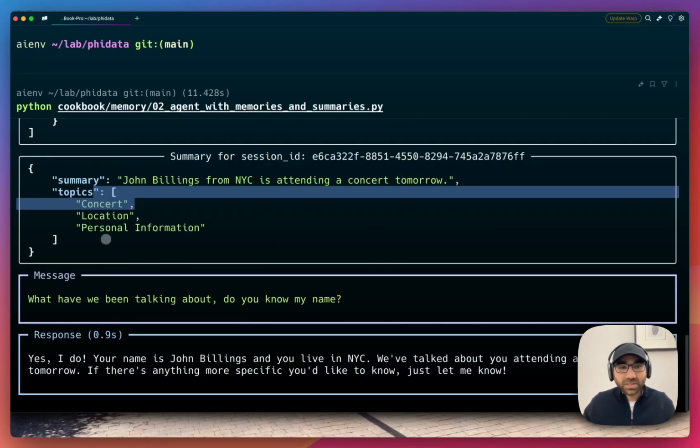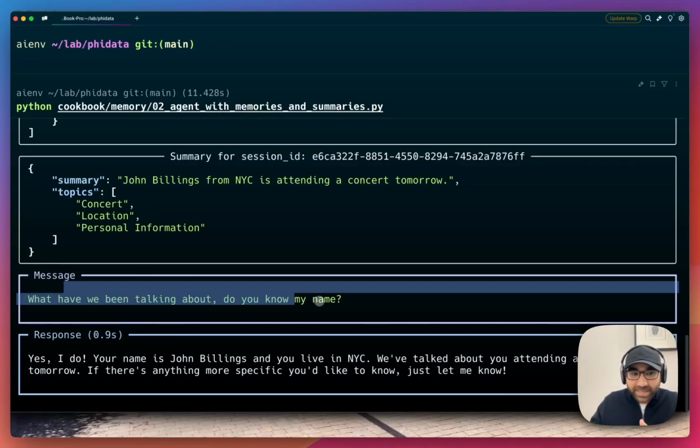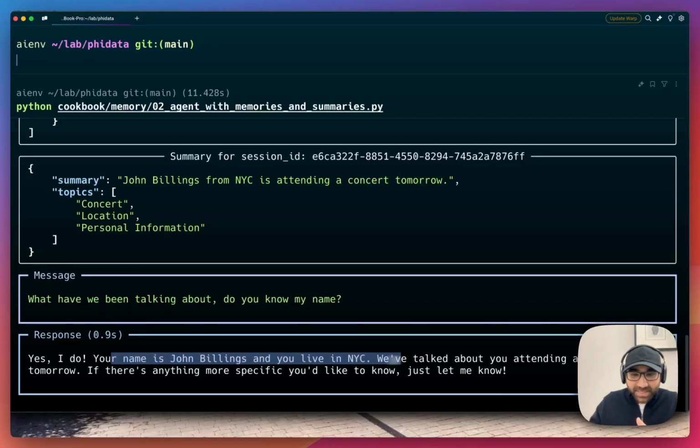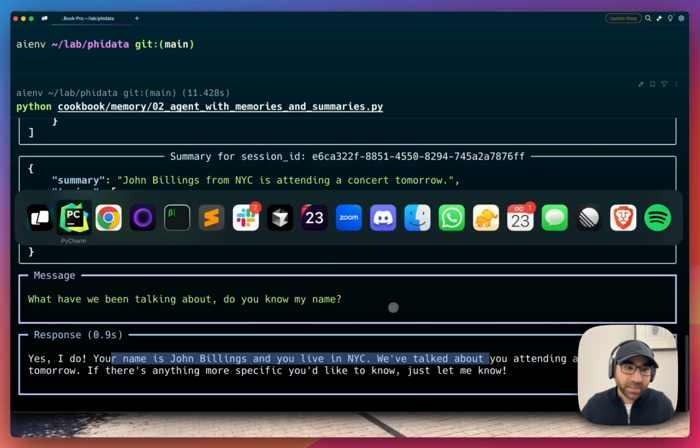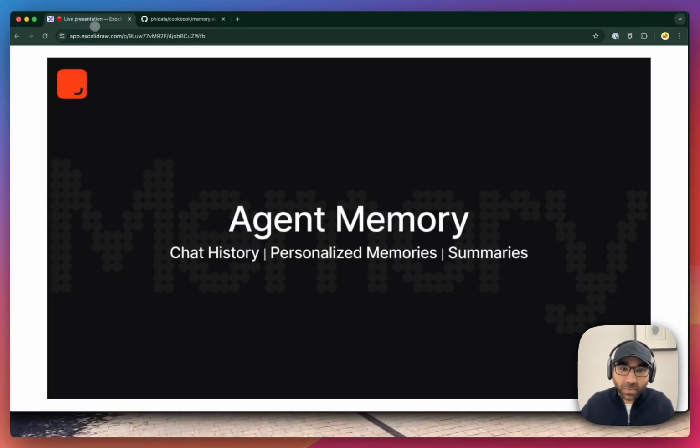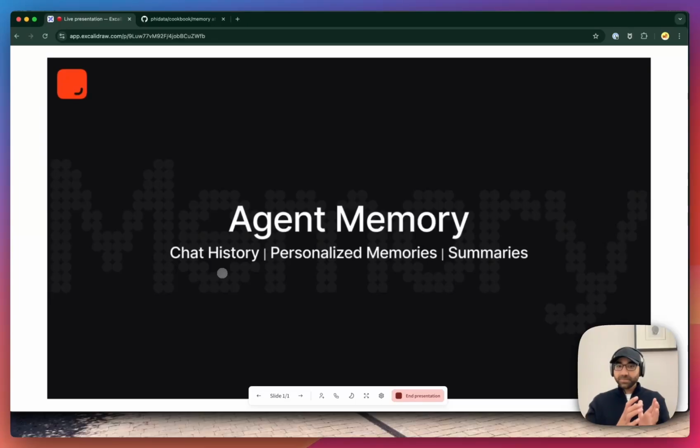So all of this information can be inserted into the prompt so that the agent knows these details as it's having a conversation. So I say, what are we talking about? Do you know my name? In that case, the agent says, I know your name. We've talked about you attending a concert. So that's a small introduction to agentic memory. There are 3 types of memories that we work with: chat history, personalized memories, and the session summaries.